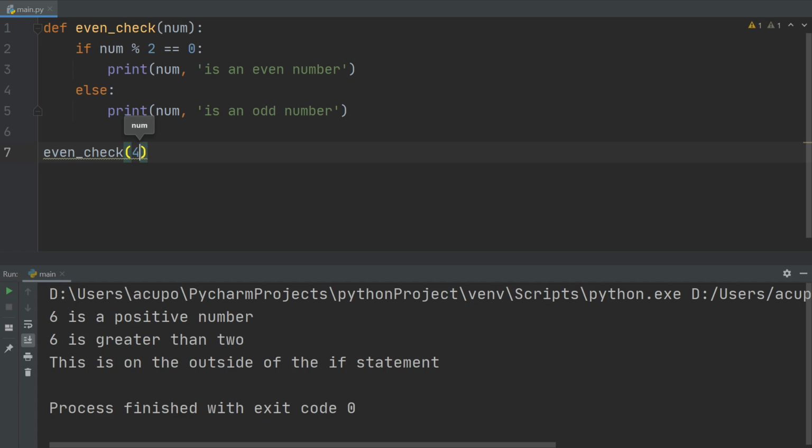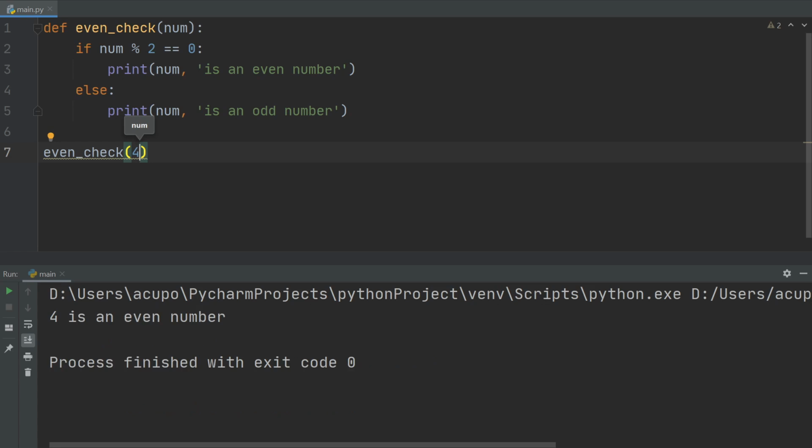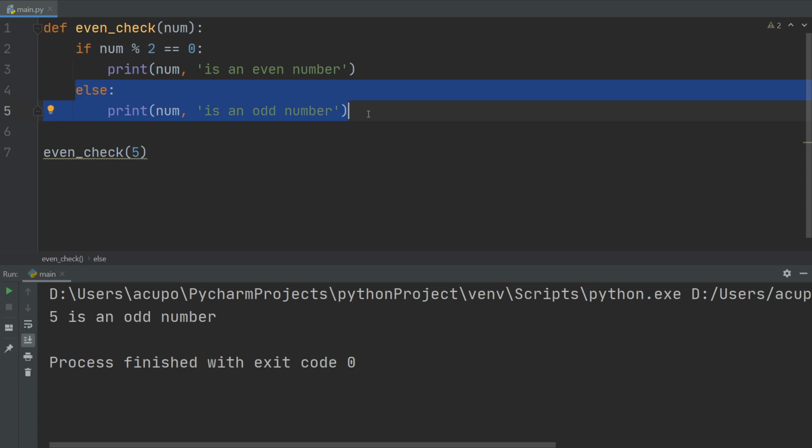Even check. I'll start out with 4. We run the program, and it says that yes, 4 is an even number. Amazing. What it does is, alright, 4 is the argument that gets set equal to the parameter num. It checks if num mod 2 is equal to 0, then it prints out the value of num and then is an even number. And ignores the else statement. If it's a 5, 5 is an odd number because it fails the first check, runs the second check. Okay?